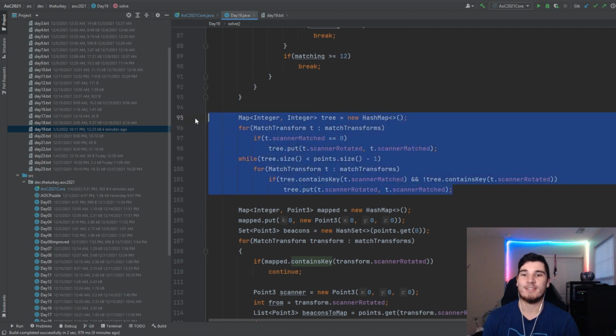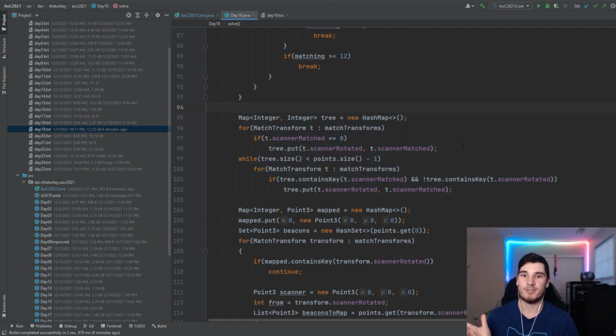And then at the very end, I had to build up a tree to get from one scanner to the next, because of course, I might have scanner 1 maps to scanner 4, but then scanner 4 maps to scanner 0. So I had to build up a tree to know how to go from one scanner to 0, and the logic I need to take to get there. So that's what this does.